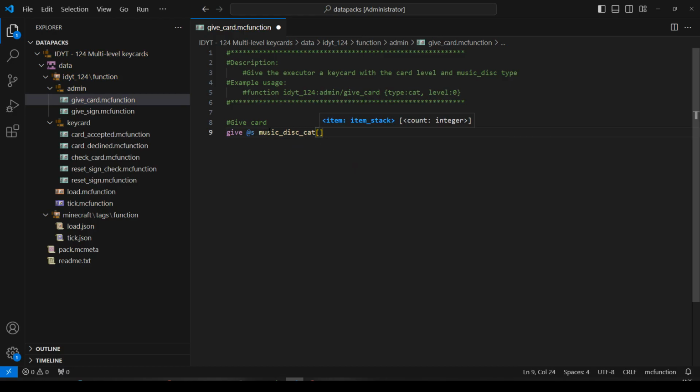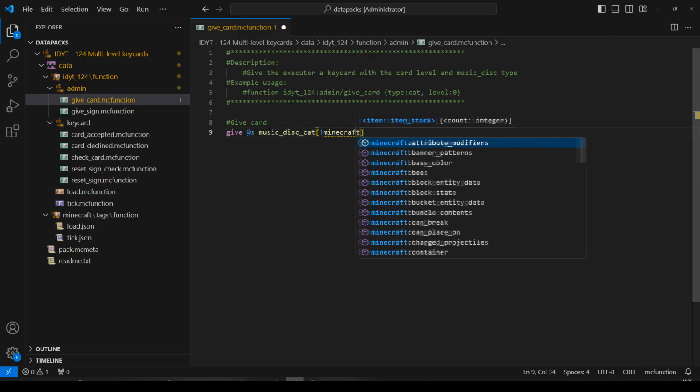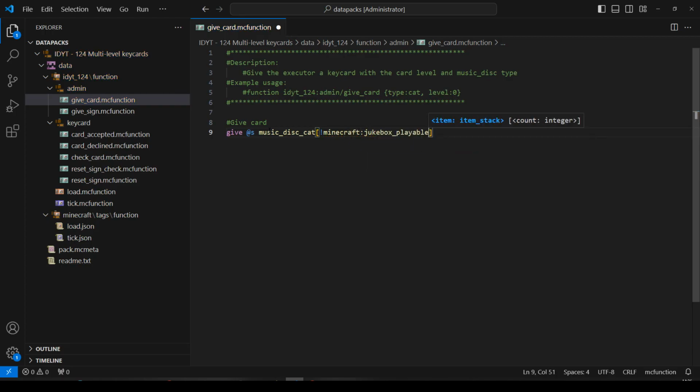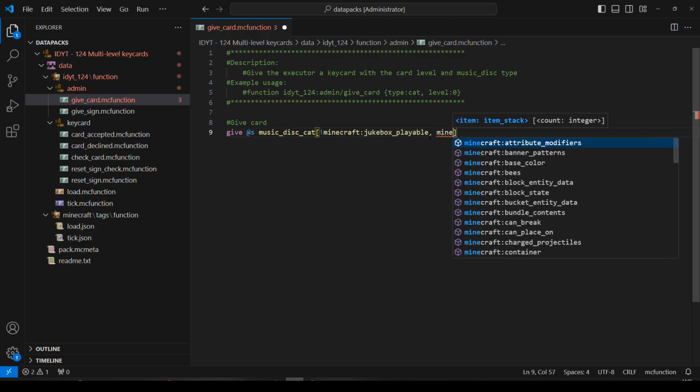Now I don't want them to be able to play it in a jukebox, so exclamation mark minecraft jukebox_playable. Take note of the exclamation mark at the beginning there. Basically, yeah, it's a music disc, but you can't play it in a jukebox. Okay. Now let's do some custom data.